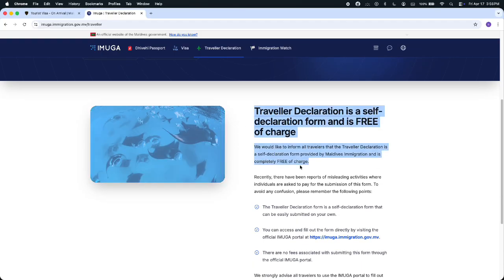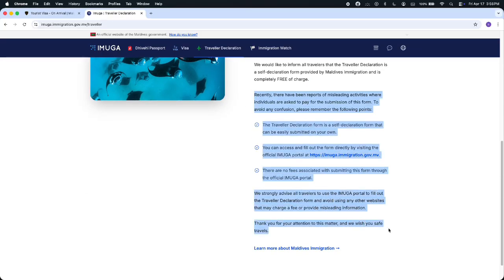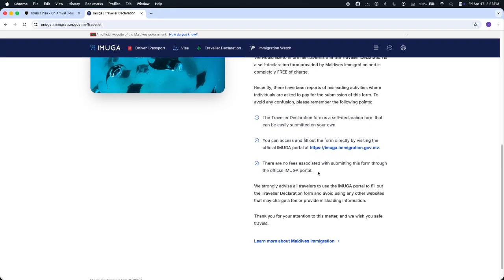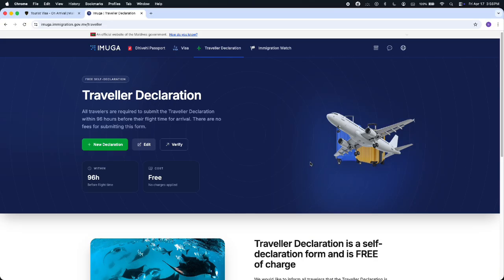And when you arrive, present your declaration and passport at immigration. If everything is okay, your tourist visa will be given on arrival. This helps make your entry faster and smoother.